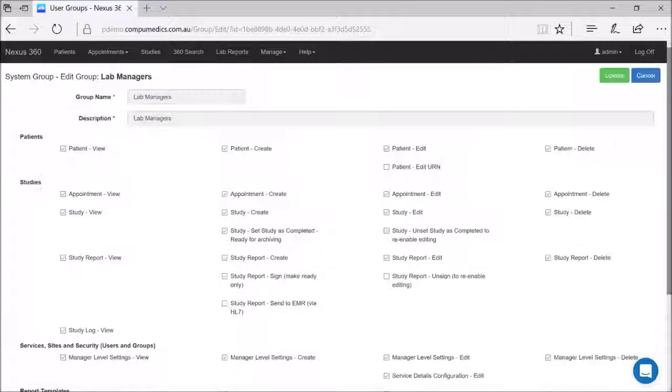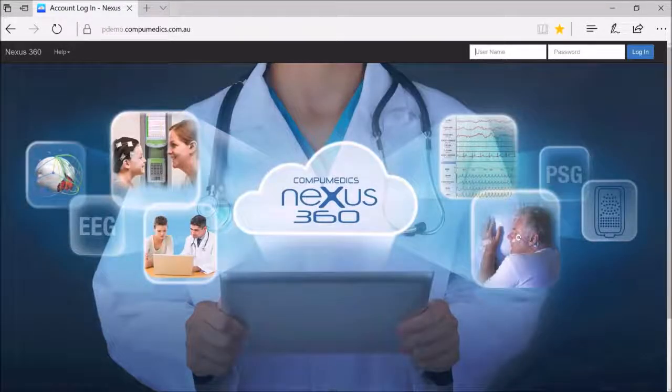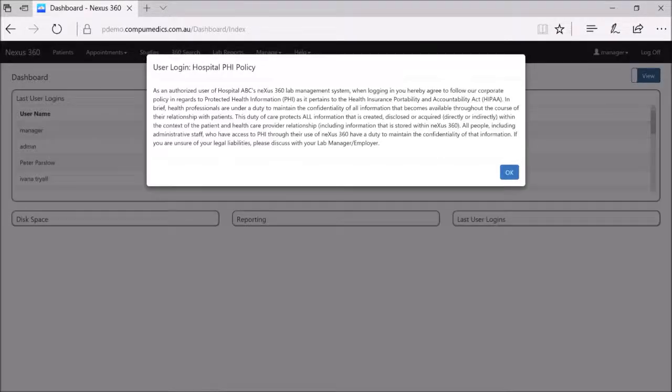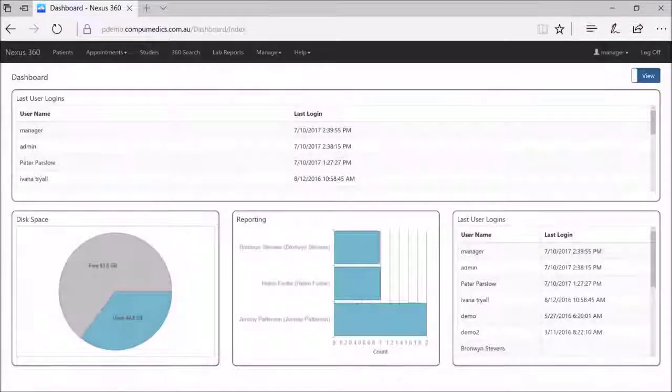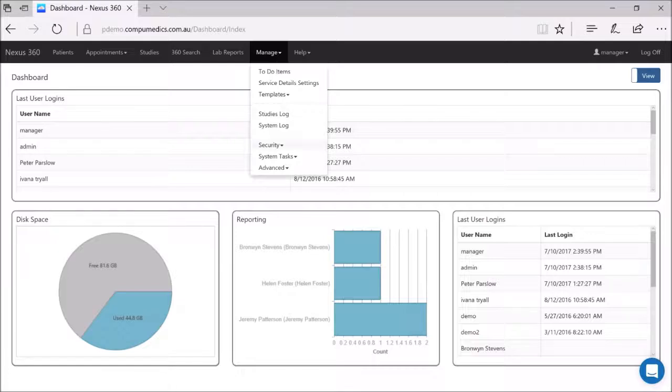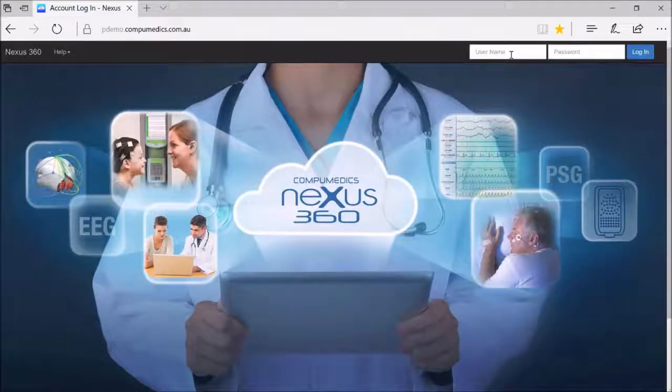So if we then go in and have a look, I'll log off, and just to demonstrate this, I'll log back on as a manager, and you'll be able to see the difference. Okay, so when I log on as a manager here and go to the Manage menu, you'll see that going down to System Tasks and also to the Advanced section, there's a lot less features available there. Having said that, to now show you how the workflow notifications work, I'll log back in as a system administrator.